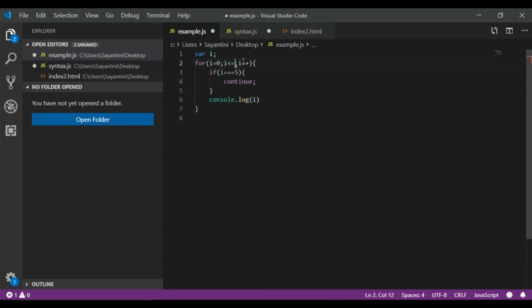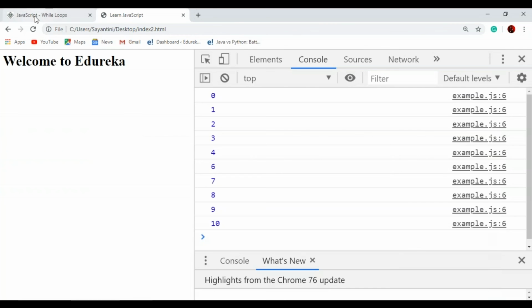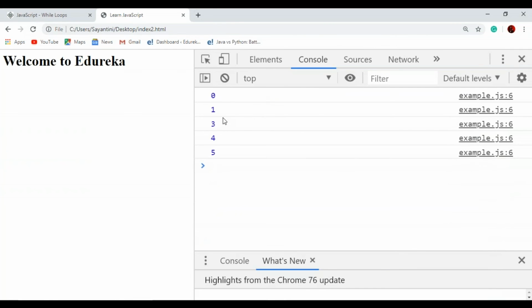Suppose I change this value to 5 and then change the if condition to 2. Now let's save this. When I go back to the console, you can see that I have the values as 0, 1, 3, 4 and 5. Only the iteration where the value of i was 2 is missing here, and otherwise it continues with the rest of the loop. So this was about the continue statement in JavaScript.